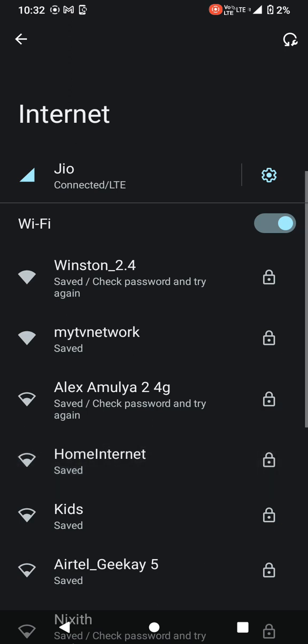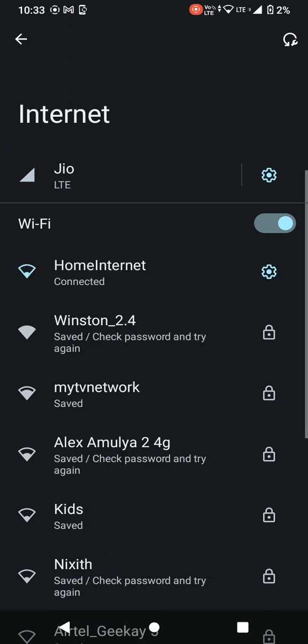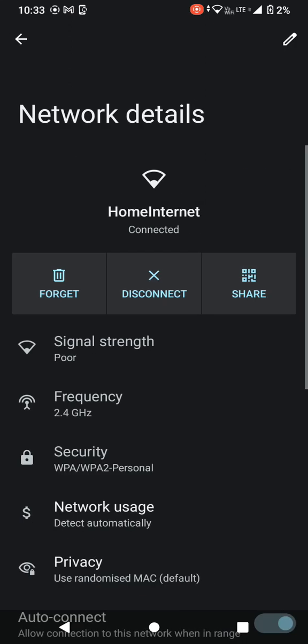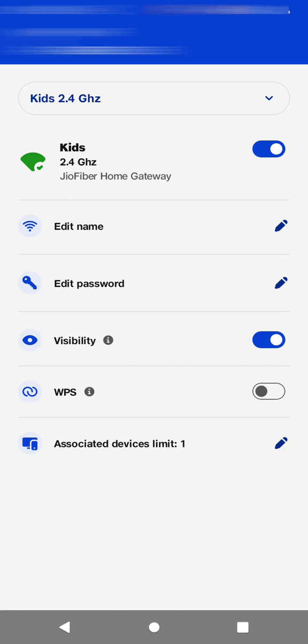This is my Wi-Fi name, and let's see, the home internet is connected now, right? Now when I go back to the app, this is how you can change the password. You can reset the password of your Wi-Fi name.